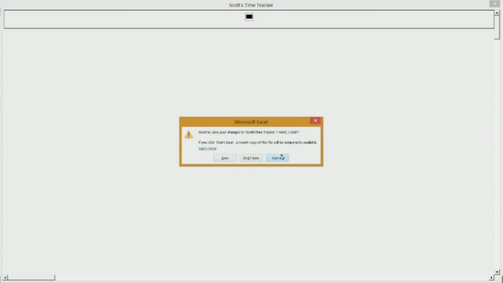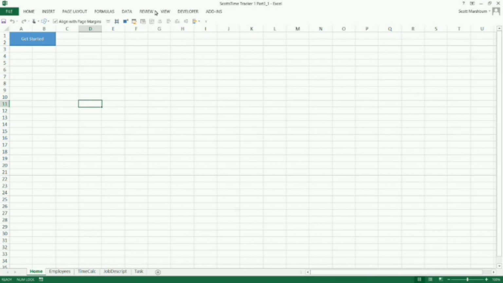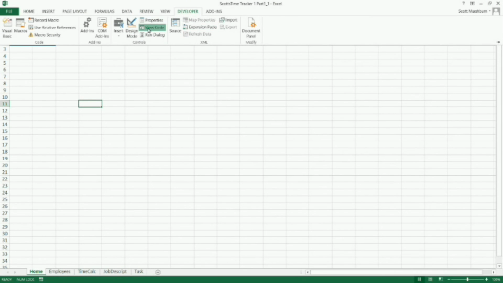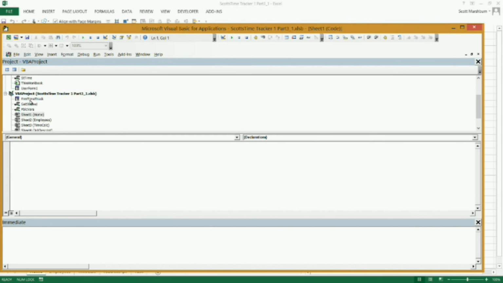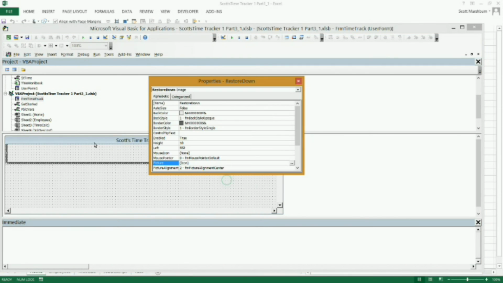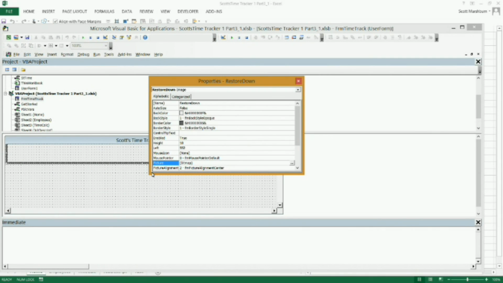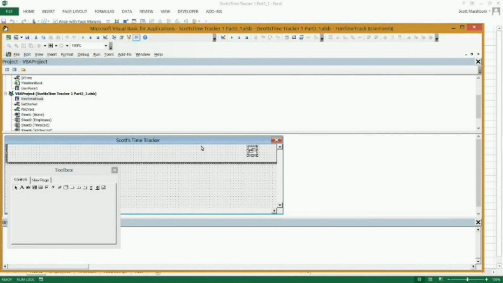Click on cancel. Let's get back into developer, into the code, go into our user form, and let's right click, go to properties, and let's put the GIF image in here and see what that does. This should be a GIF. Click on open. Everything should be the same. So yeah, that's a bitmap, so we're good to go there. Alright, now you can see that looks a lot better.